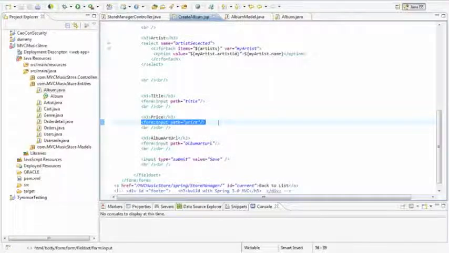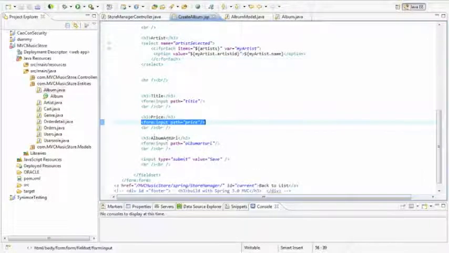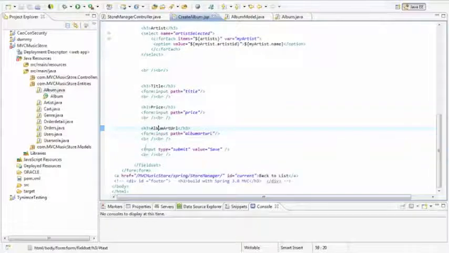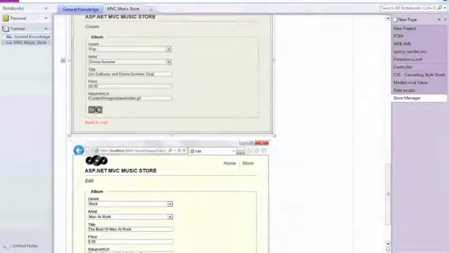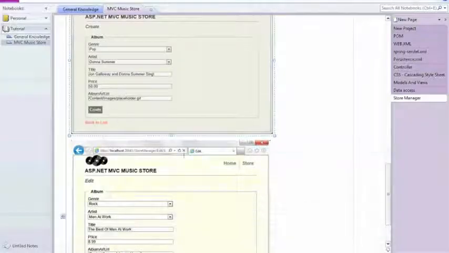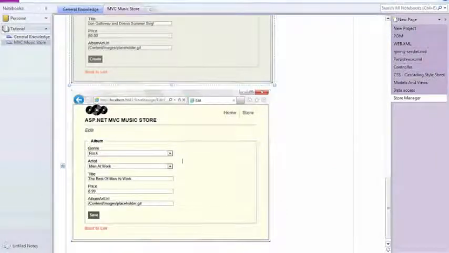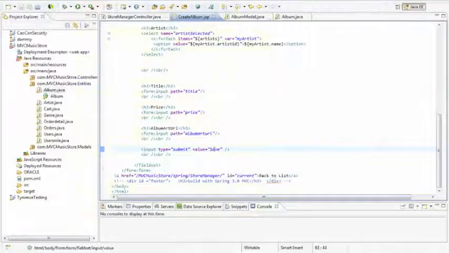is for the price. This will go directly to the entity to manipulate information over here. And for the album URL, same. Submit. This one is the submit button, and I put the name of that one. We want with value is self. See, okay. I can put a create.